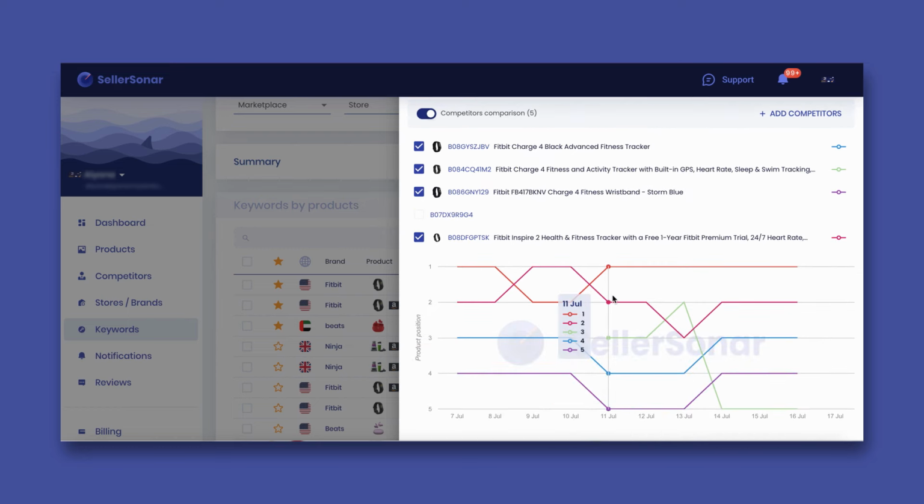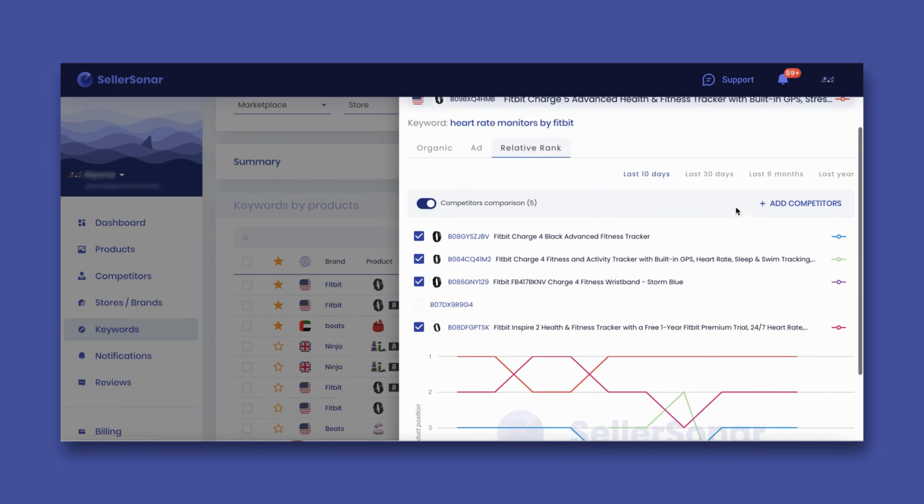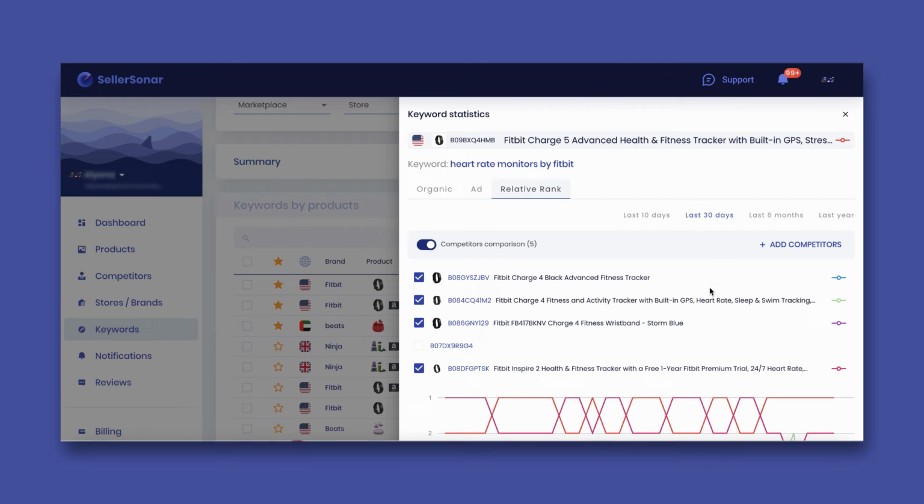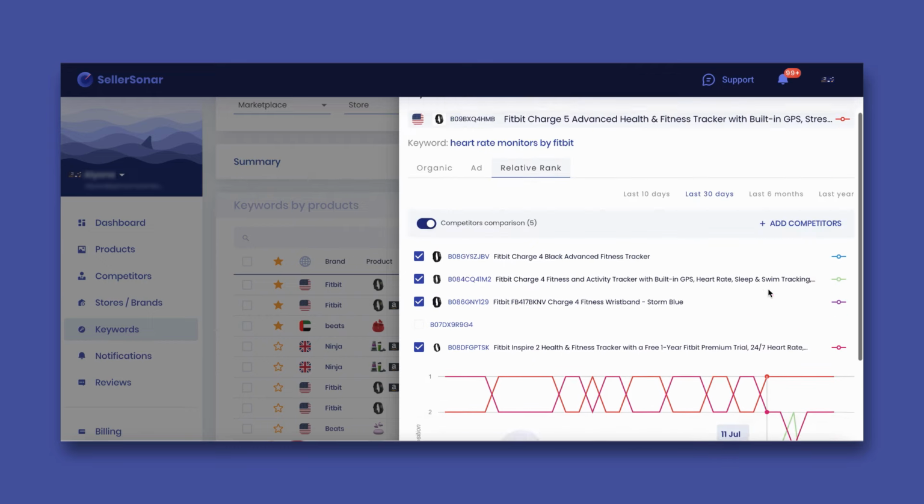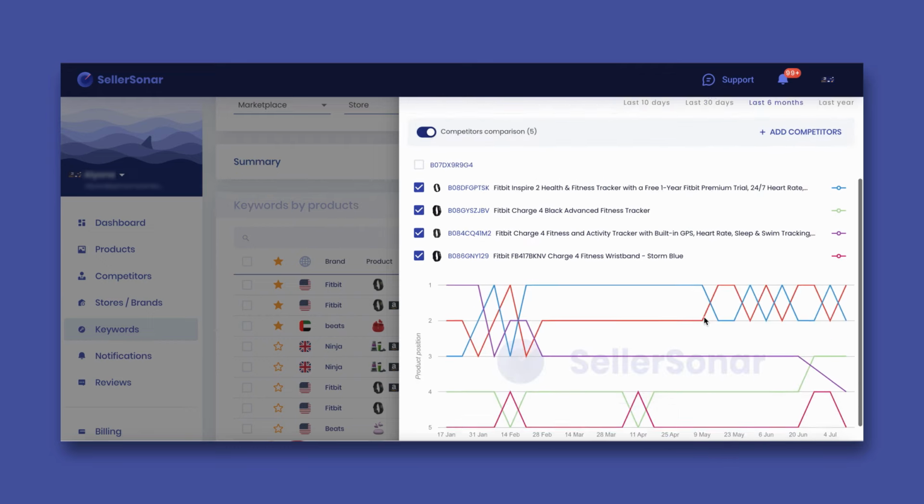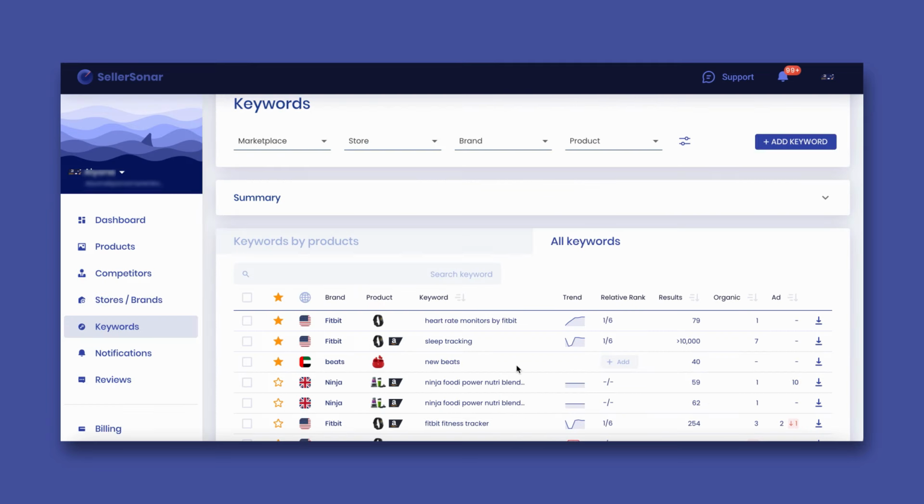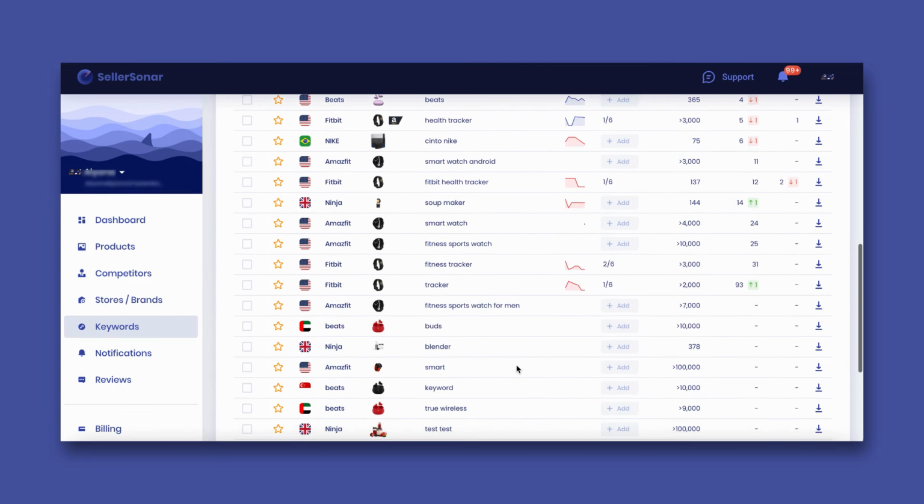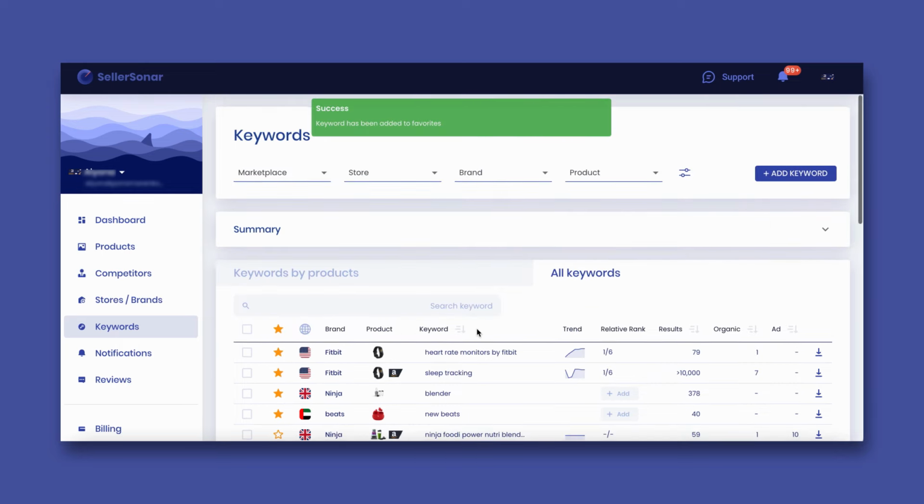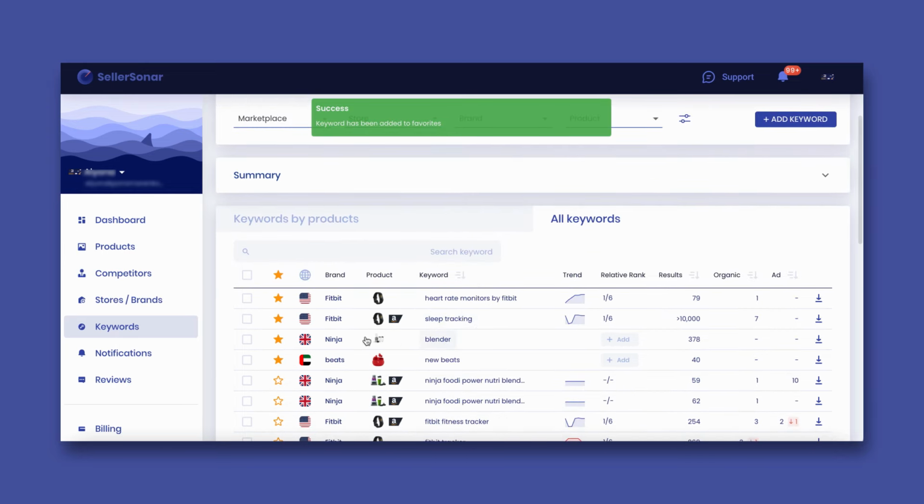If your competitor listings are added, you can analyze long-term dynamics for each keyword individually over a month, 6 months, or even a year. It helps to identify keywords that tend to rank in the top position on the search results page and earn more clicks. For more convenient monitoring, you can mark the most important keywords with a star so that they will always be on top. By default, the sorting is applied by organic position.